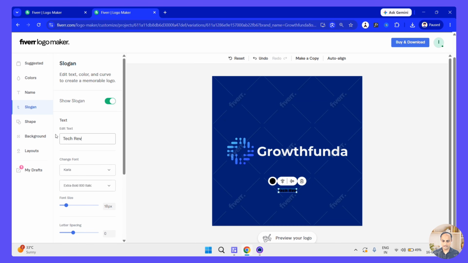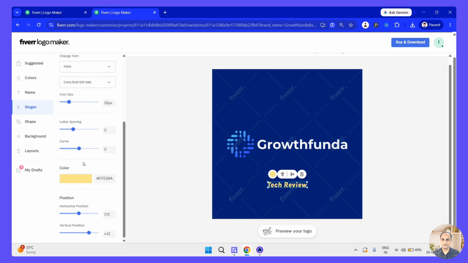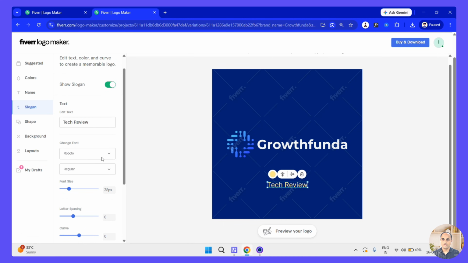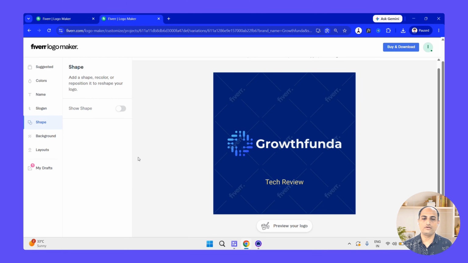Now take a review, and I want to change the color of it to yellow. It looks very decent, and this is how it will look. I'm changing the font of the logo. So this is how my logo will look. Now I want to change my logo into a circle shape, so just toggle on the show shape button.